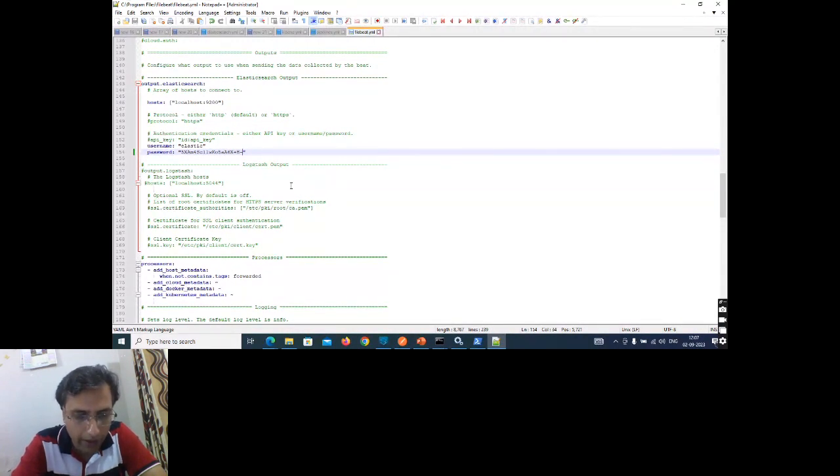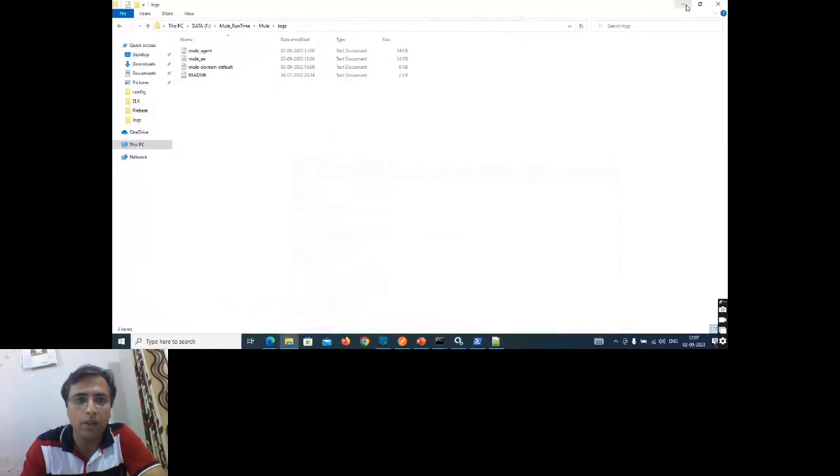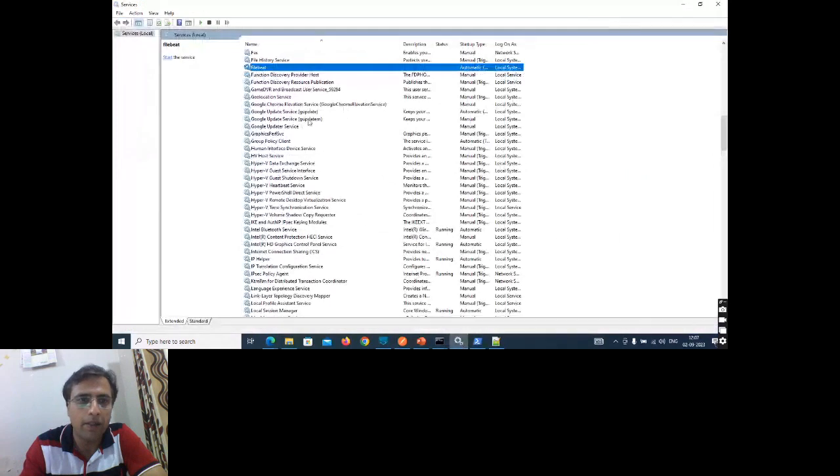The only difference I could gather is that whenever you send directly to Elasticsearch, the index comes by default as filebeat. But if you send first to Logstash, you have the option to create your own index. Since we are sending it directly to Elasticsearch, we'll have the default filebeat index when we are searching the data in Kibana. Fine, we have changed the path, and now we'll just start this Filebeat.